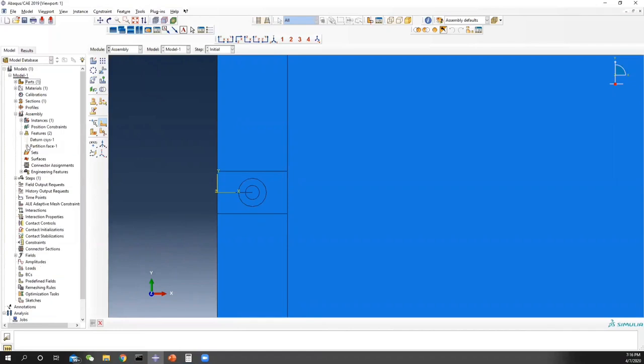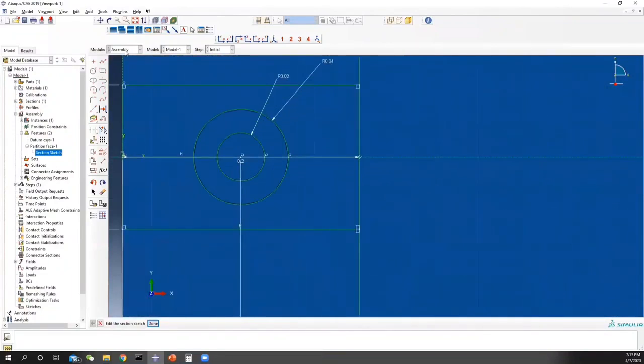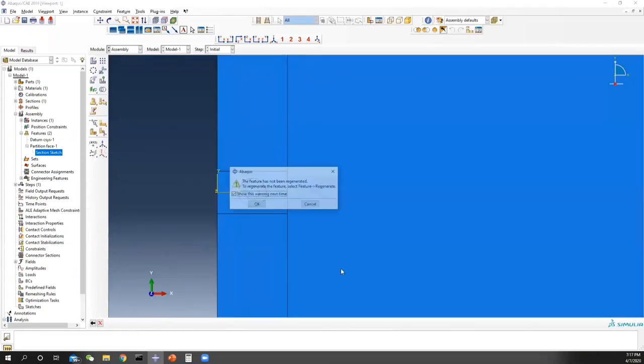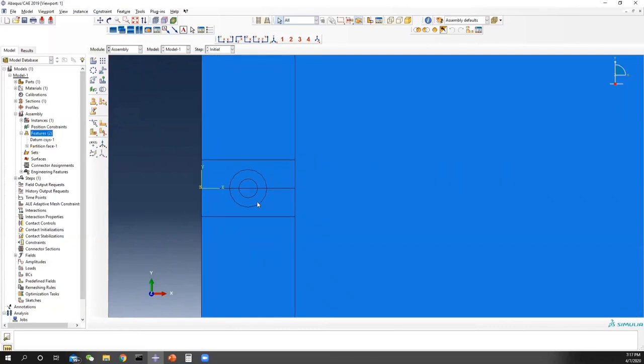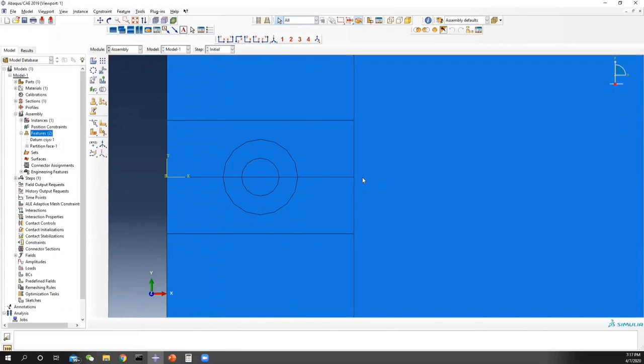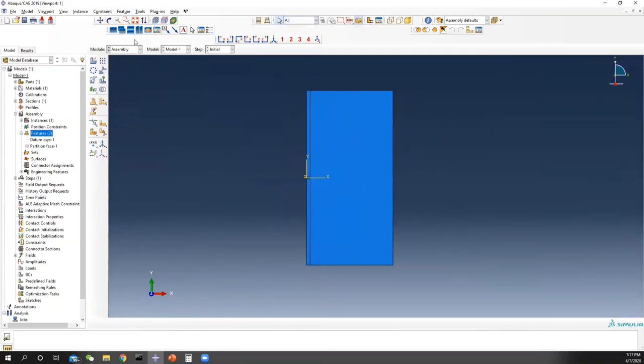So if you want to change your sketch, go to assembling, features, partition, select sketch. And then one thing we haven't done is we need to finish this line from the center of the circle all the way to the end of this line. And since you created a feature, you can right click the features and click regenerate. You see that the circle was cut into half. And this is the shape we need for assembling.